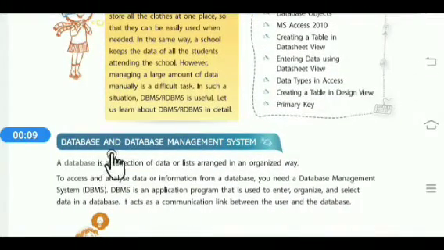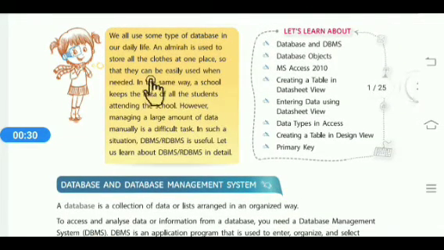First is Database and Database Management System. A database is a collection of data or lists arranged in an organized way. Meaning, in a database we can store a large amount of data in a proper manner. A database stores information about people, products, orders, etc. For example, an almirah is used to store all the clothes in one place. This is a database. In the same way, a school keeps the data of all the students attending the school.